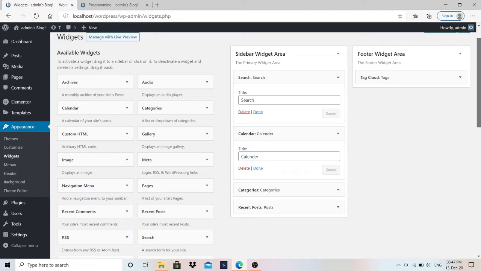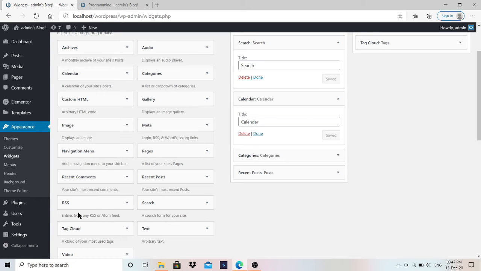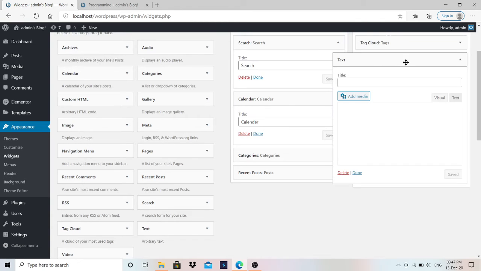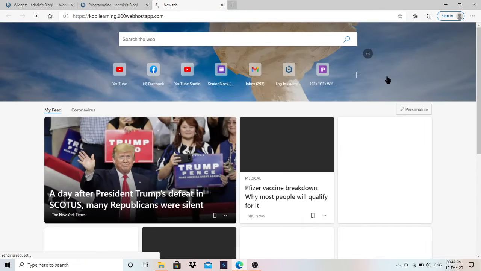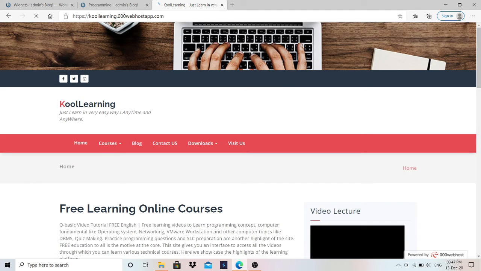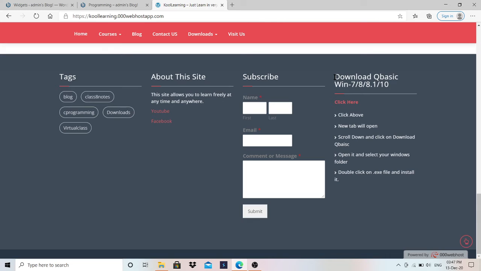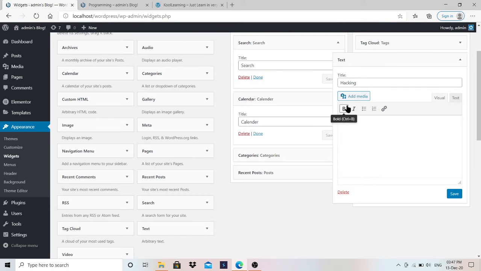Okay, next thing, if you want to write custom HTML, you have the option to do so here. You have an option like custom text that you can include. Let me show you a demo of what I have written in my website when I created this one. As you can see, this one, QBasic Windows download for Windows. So you can write in this way, and you can link something using this link option. Okay, let me save this for now.